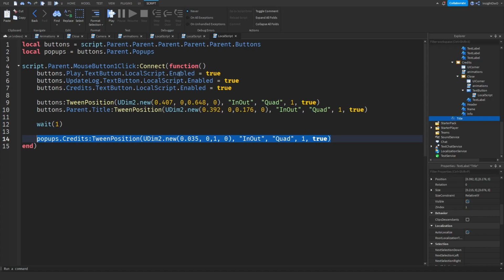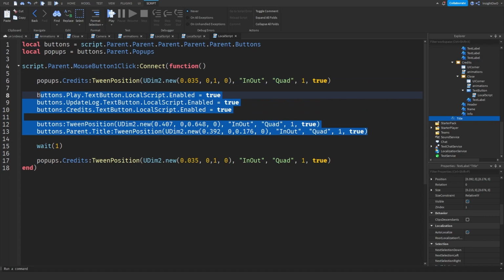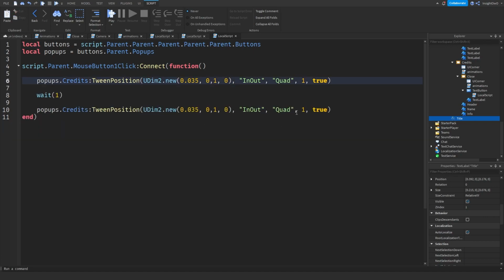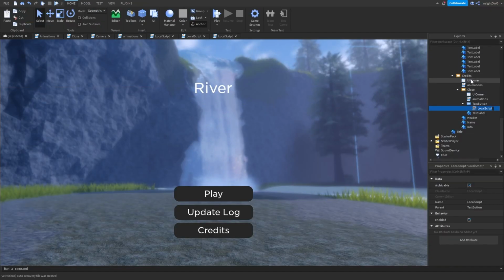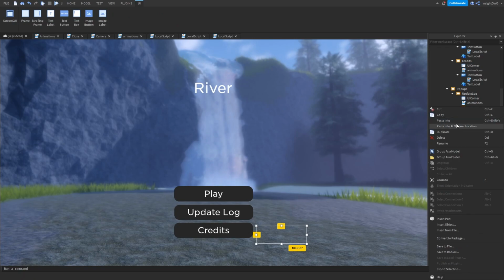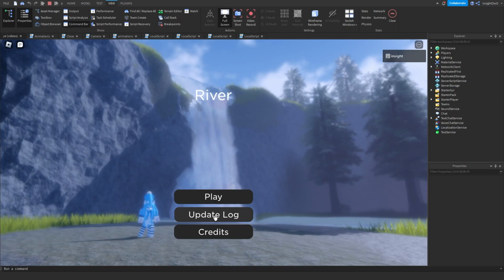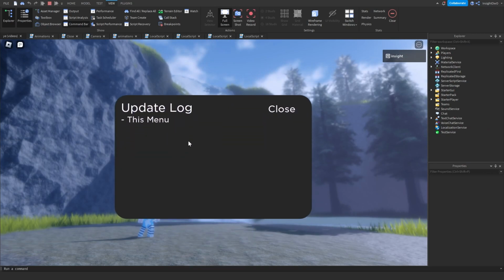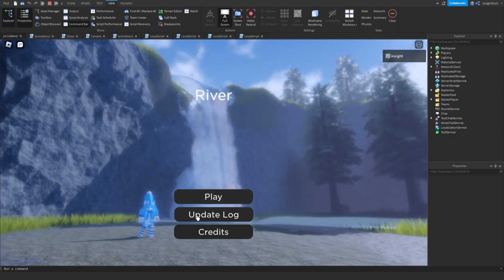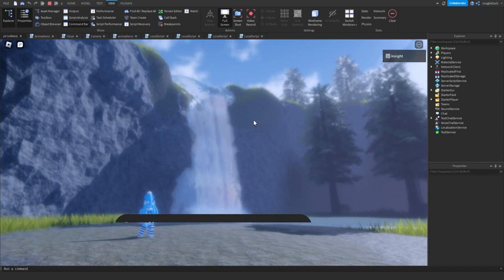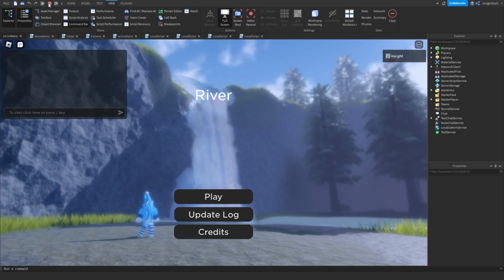So instead of the pop-ups going last, put the tween for the pop-up first, and then copy these, delete this, and then after the wait, put this here. And then just copy this close script into the other close button. And then if you playtest, it should work. Update log. And it tweens in your update log, this menu, close, and it closes away. And this, if you click on credits, close, and then there we go.